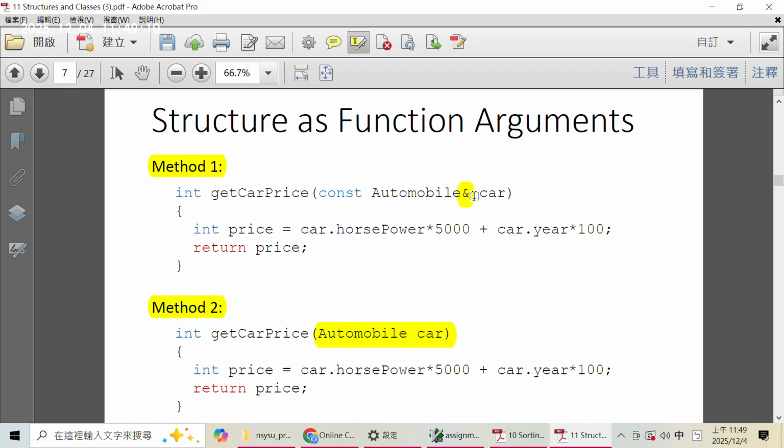And if you do not modify arguments inside the implementation, you can add the const modifier to protect from accidentally modifying this input. So we have two mechanisms to send structures as function arguments. So this is the same as built-in data types.